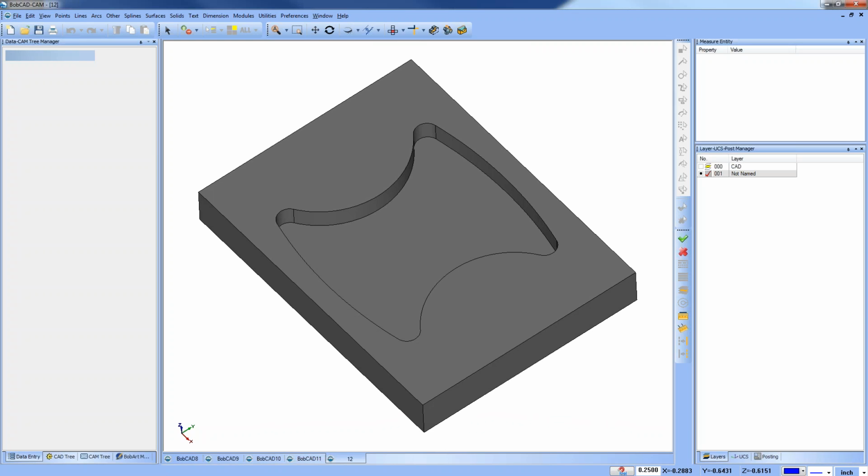So we covered a lot of different pocket routines. We covered zigzag, offset, advance, adaptive, spiral, and rest roughing. Those were all the pocket routines that we have.